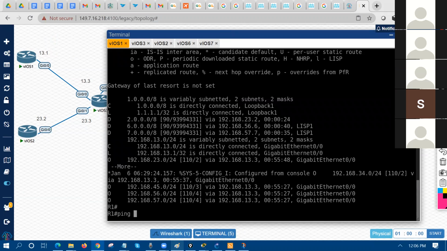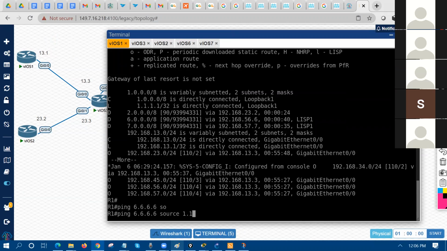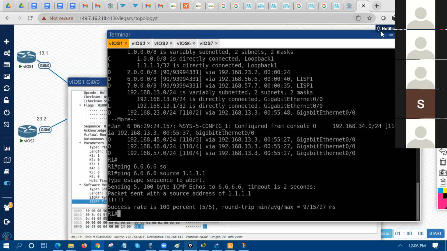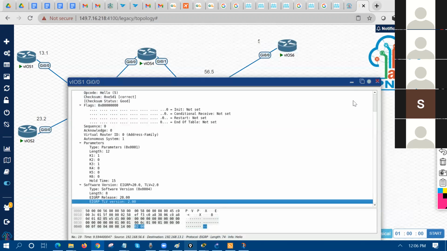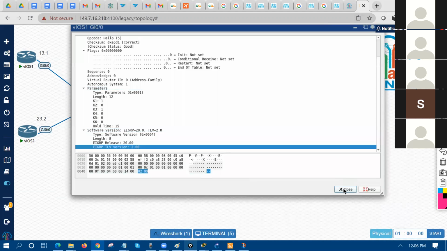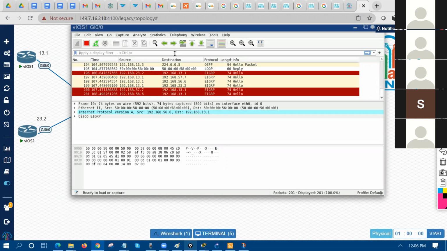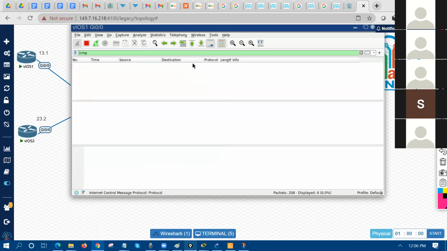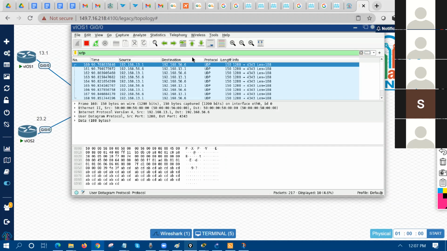I did the ping 6.6.6.6 source 101. I have a good communication, right? If you see the packet right now, let me close this. The data plane packet I'm going to show you. ICMP, I'm interested right now. Okay, not the ICMP, UDP, I think so. Yep. This was the packet that I'm sending, right?